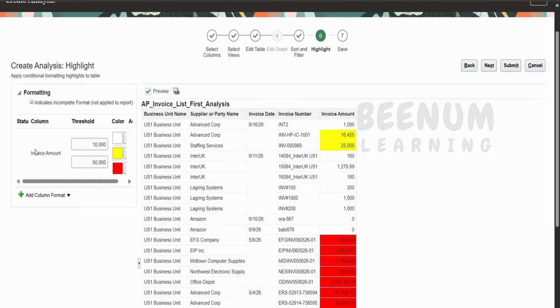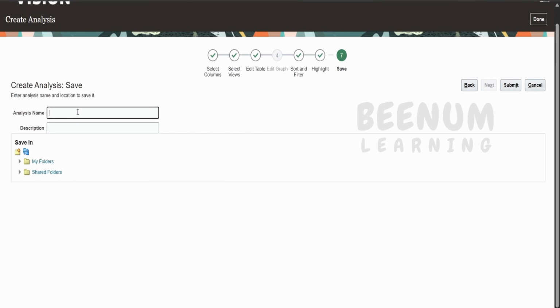We can go for advanced formatting in the BI Analysis editor and in the BI Composer. So this is the bare minimum you can do. Once you are satisfied with your report, click on next, and here you can provide your report name. I will call this the first BI Composer report, and I will give the same description also.